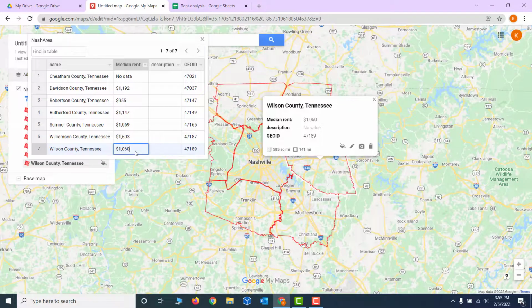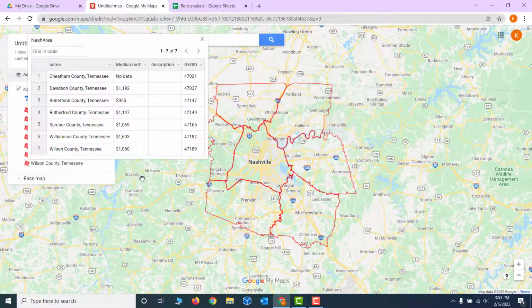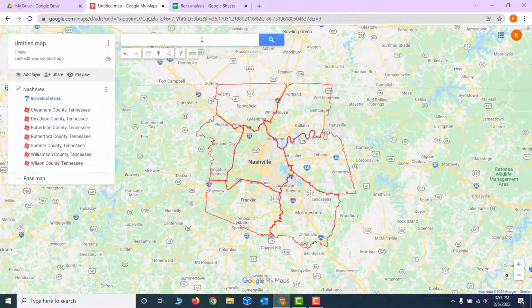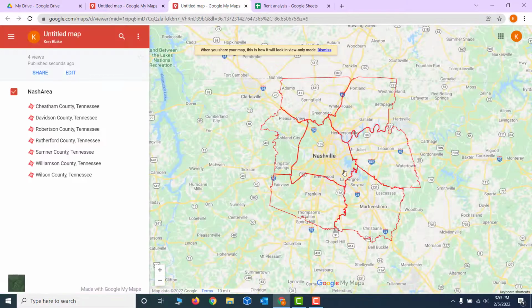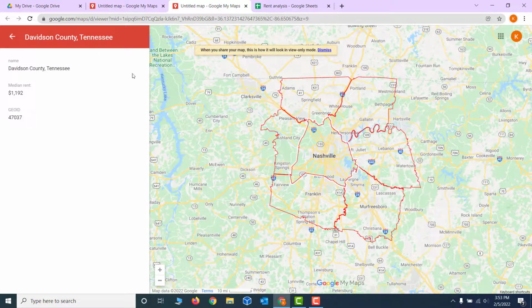Okay, so there's Wilson County's $1,060 median rent, and I have the rest of them in here. I've double checked them. I think they're correct. Now I can close the data table and watch what happens in the preview mode. So now when I click on, say, Nashville, there's my median rent figure. It's even nicely formatted with a dollar sign and the comma.